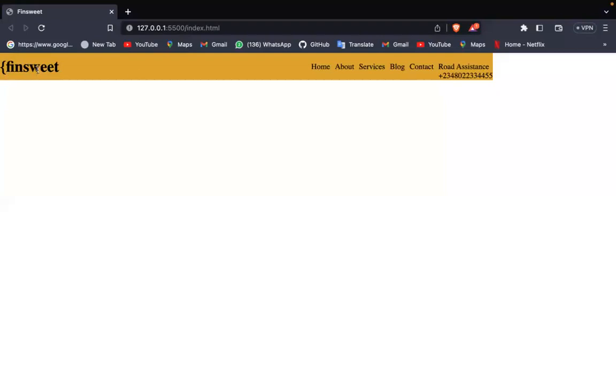So how do we centralize it? We need to take everything to the center. How do we do that? Now you think of how to do that. And then we have something they call margin.